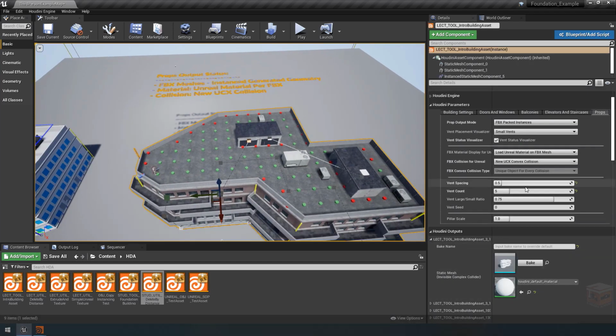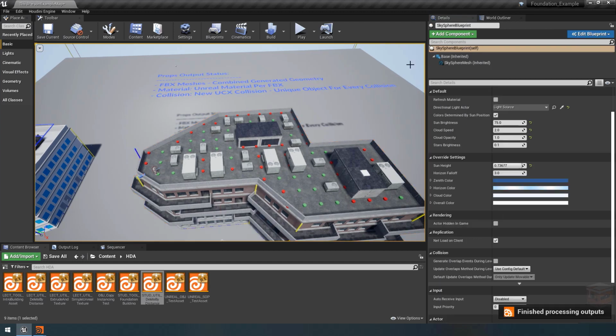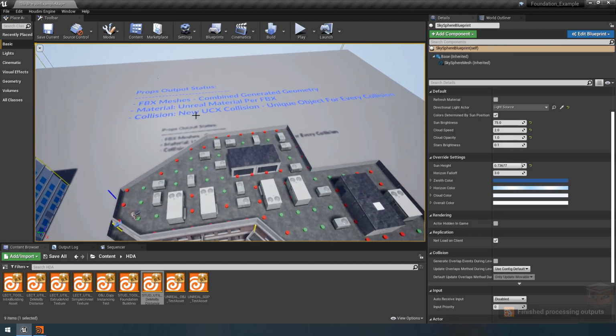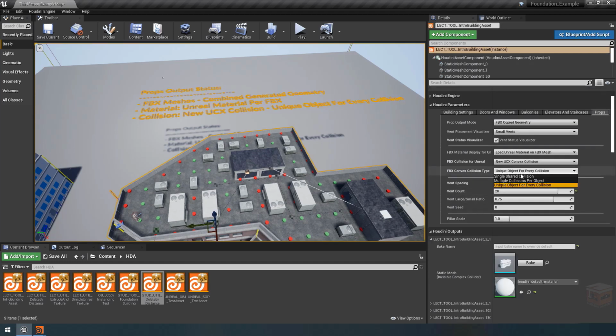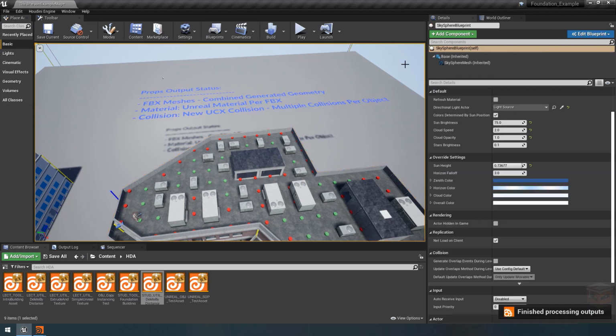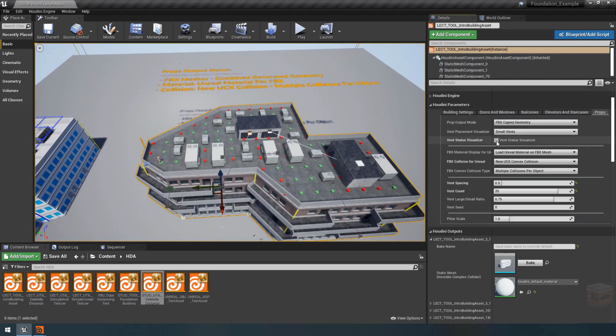So if I switch the tool back over into, say, FBX copies, then now it will give me information about what type of collision it's using, as well as if it's currently applying a collision for every object as a unique object, or if I switch it over, if it is applying multiple collisions per object. So this type of readout is pretty handy. We can also turn this one on or off right here.